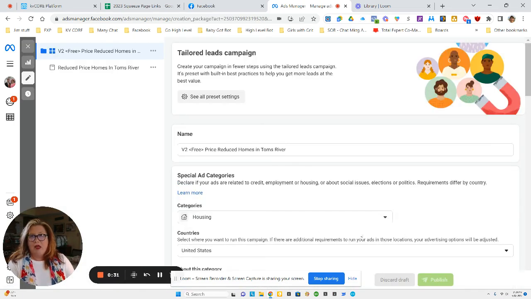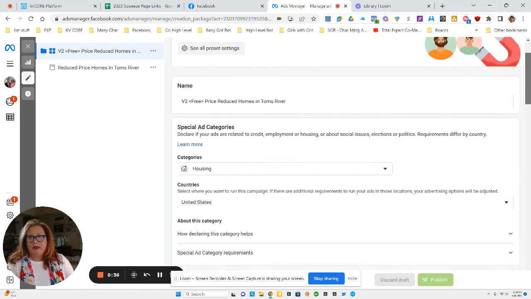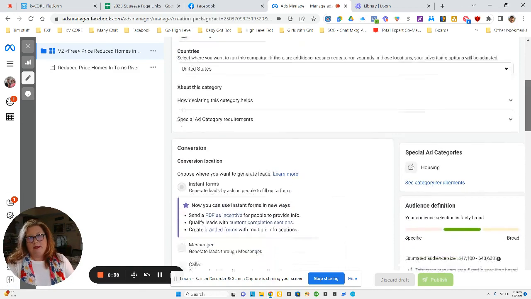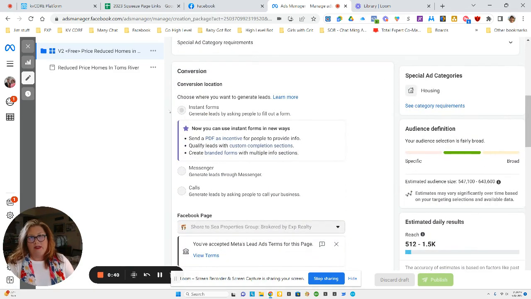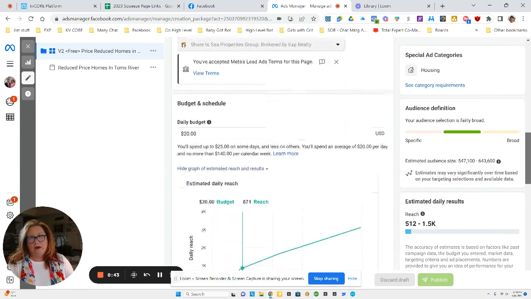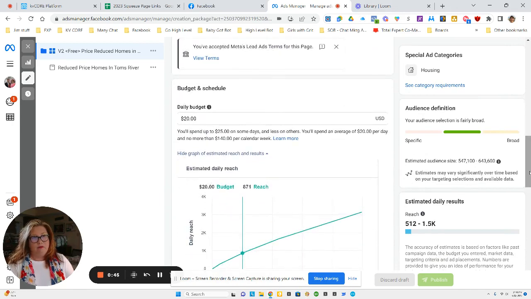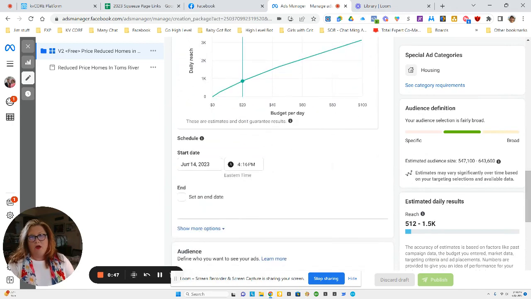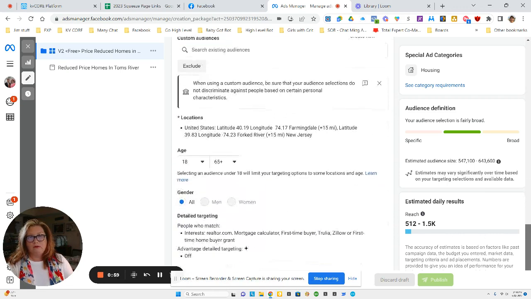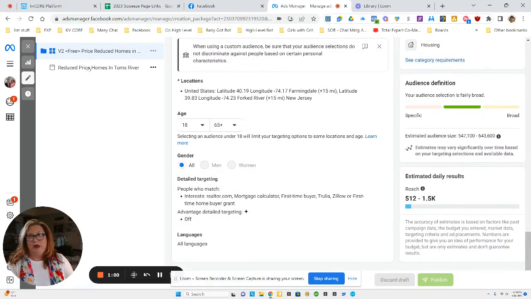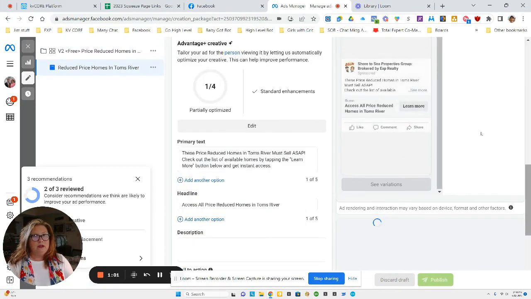Here we go. And we would set it up normally like any other Facebook ad with the special housing category. We're going to do an instant form. We're not going to worry about budget because we're going to do this for free. What enables us to do this for free is to date it ahead by several days or even a week. And now we're going to go to the ad creatives.